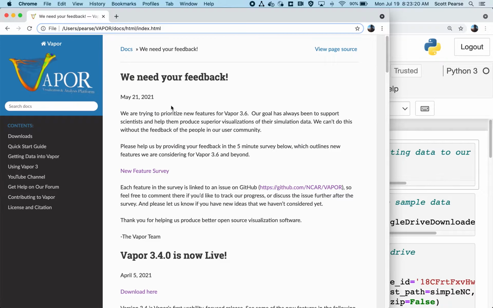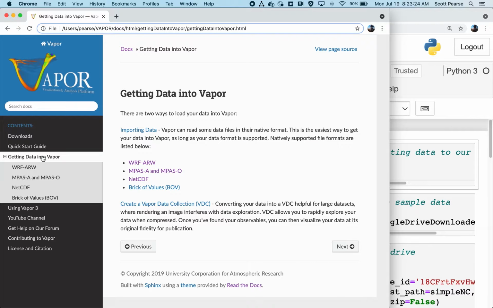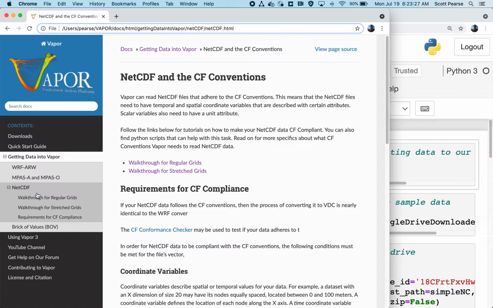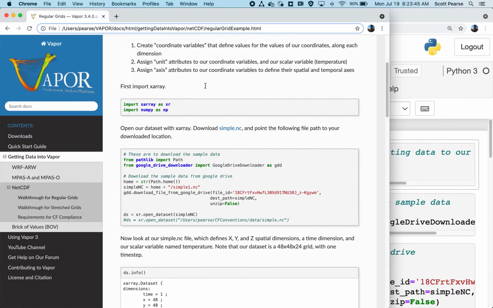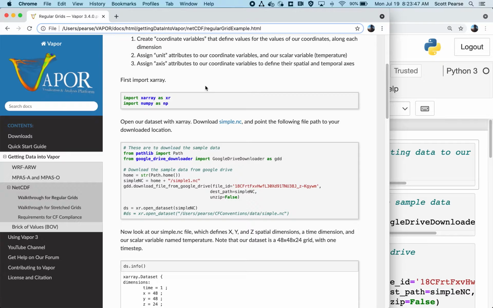And you can find the documentation if you go to our website and go to Getting Data into Vapor, go to NetCDF, and then there are going to be walkthroughs. Right now we have a walkthrough for getting regular grids CF compliant, also stretched grids, and soon we'll have another walkthrough for curvilinear grids. If you click on the walkthrough for the regular grids, you're going to be able to find basically the exact same steps in this document as the steps that I'm going to go through in the Jupyter Notebook.